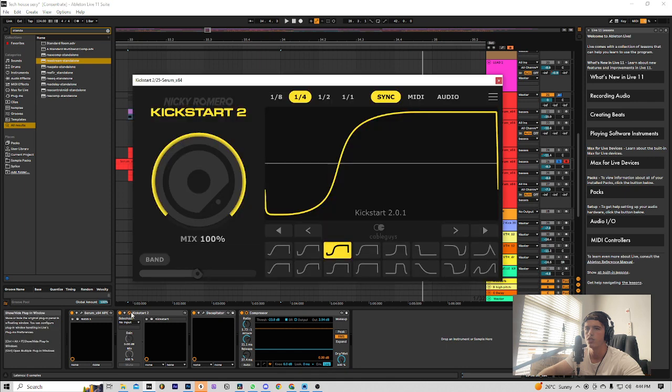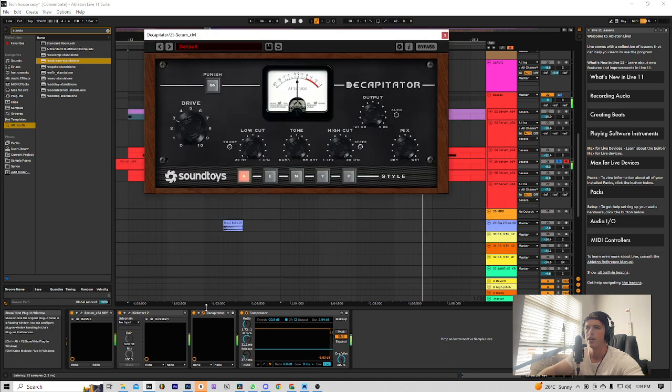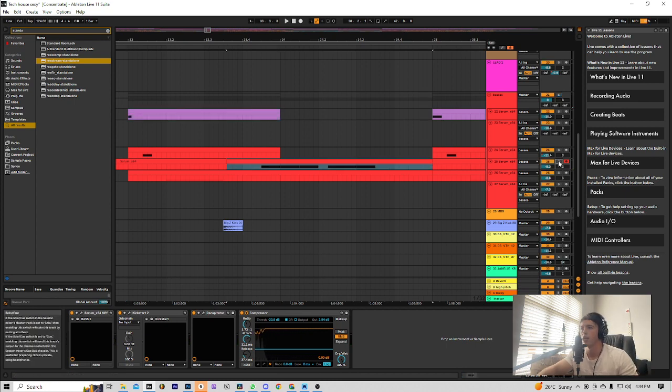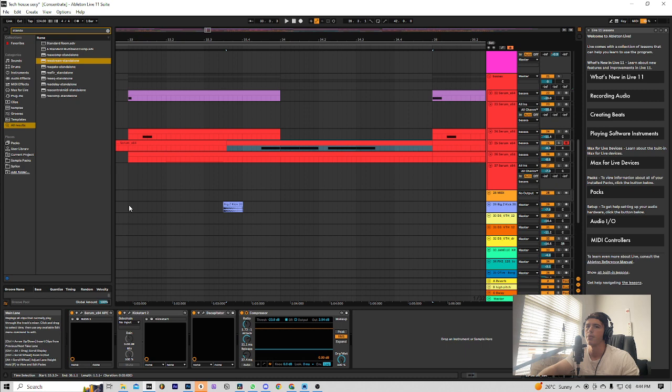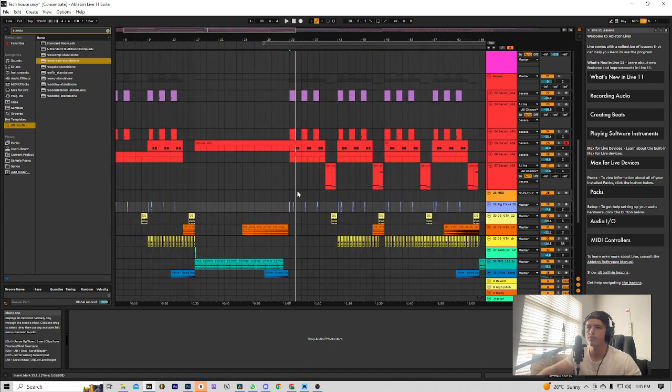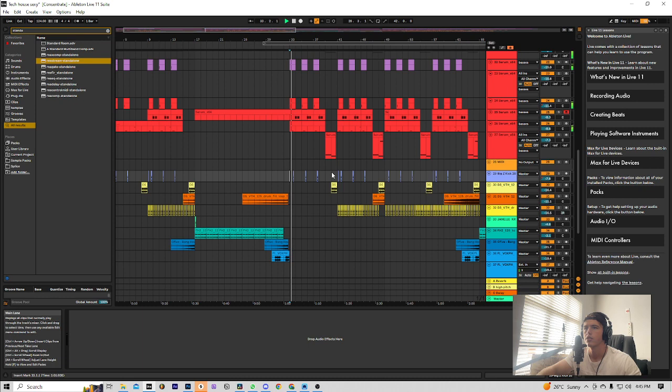Standard procedure, got Kickstart on there. Decapitator, pushing the mids, and then compressor taming the sound. Not quite happy with the sound. I probably could have done better, but I just wanted to get a release out. And then I've got a kick here adding to the groove. It goes do, back, do. Yeah. So that's it for the bass.